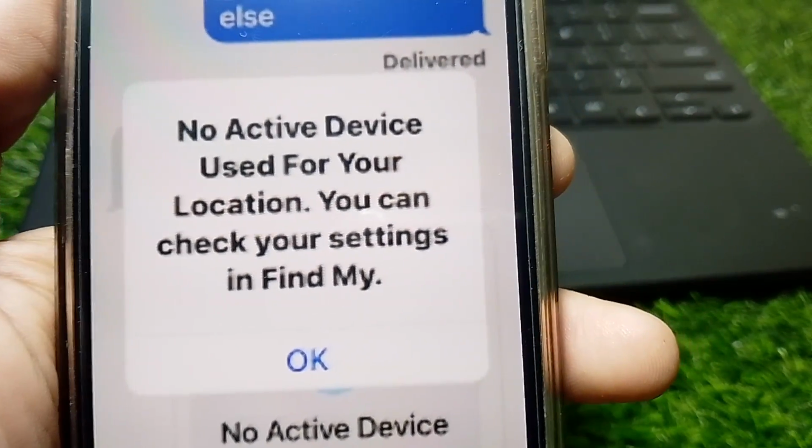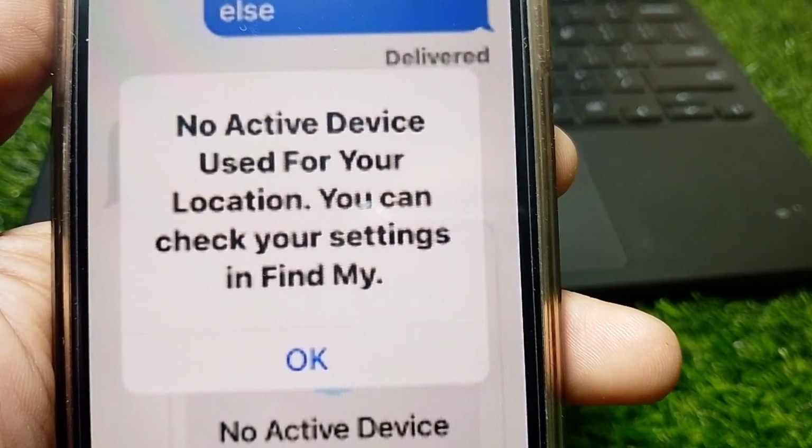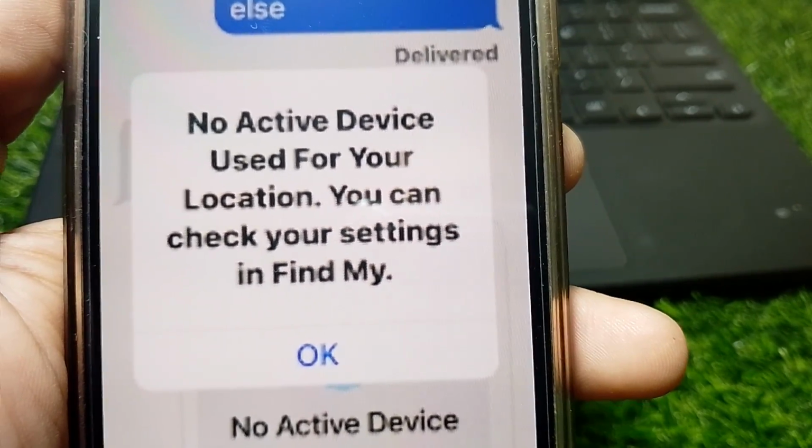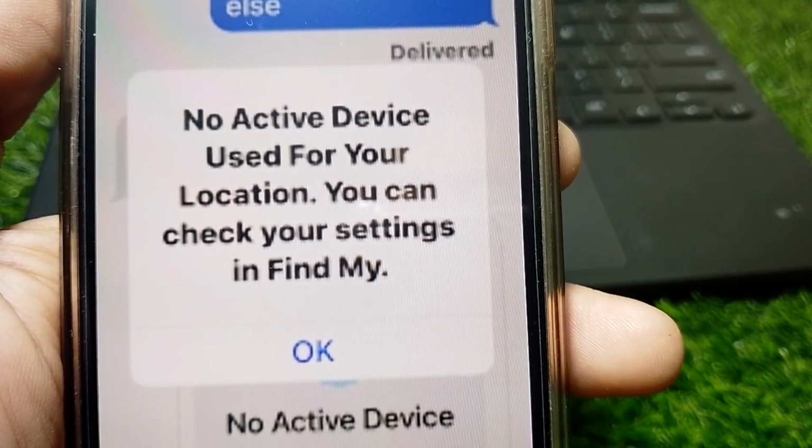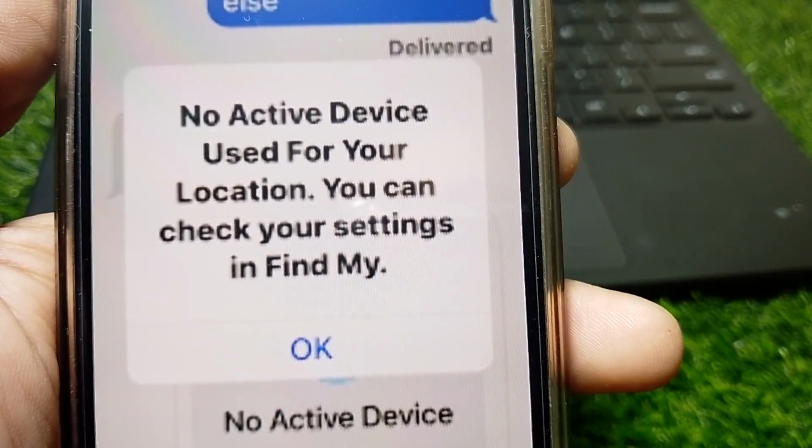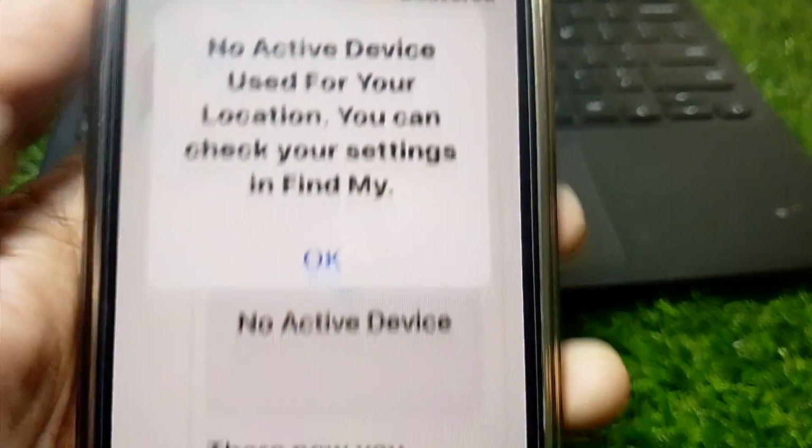So guys, in this video I'm gonna be showing you how to fix no active device for share my location. If you want to share your location on iMessage and it's not working, then I'll show you how you can fix it. So first of all, what you need to do is just close this page.